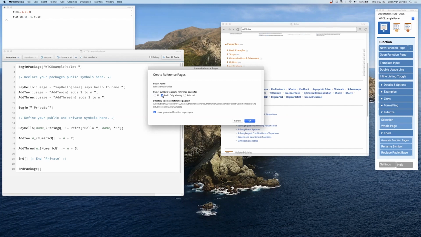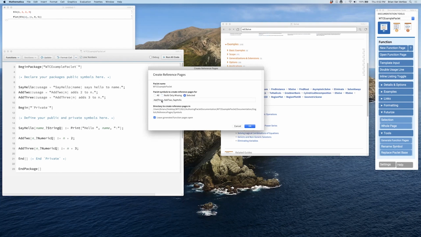If you've built some of them, if you've made some of the pages yourself and only want to build the missing ones, like I wrote the say hello page. I don't think I saved it, but I did write it. Then we could say build only missing, or if you click selected, then it pre-populates this input field with all of your functions, as a comma delimited list of functions. You can add or delete whatever you want from the list.